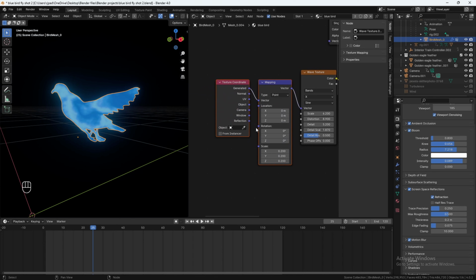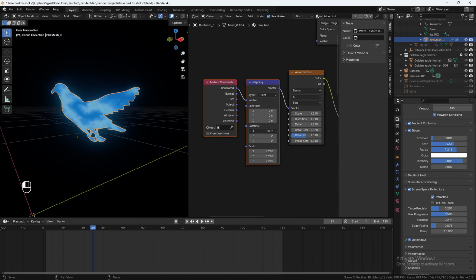If you want the wave texture to move around like this, you can just click on the X rotation here, type in hashtag frame, and then divide it by 100 because we want it to be slow. And there, it's moving a little bit.